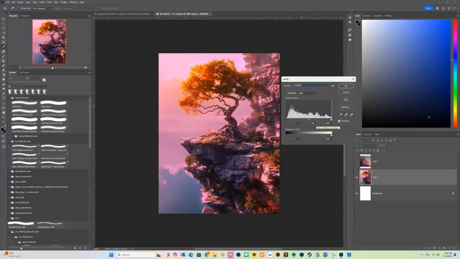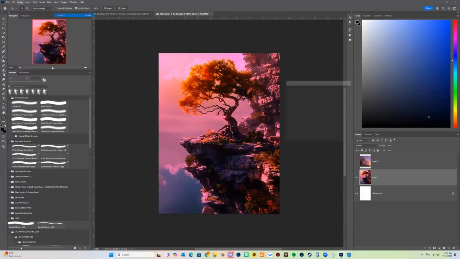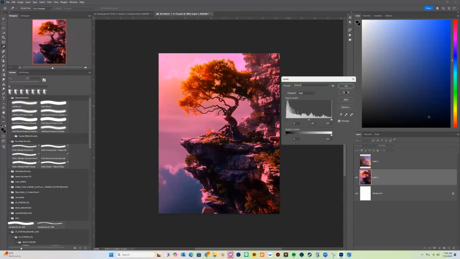Similar to the Hue and Saturation tool, if I change this and I press OK and I go back to Levels, this will become the new norm.